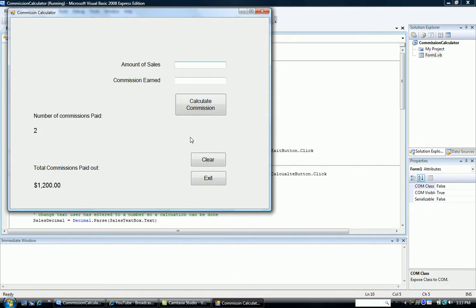Let's clear it out, try one more. So our next salesperson sold $3,000 worth. Sales commission earned is $150. $1,200 plus $150 gives us our running total of $1,350. And we had three commissions paid out.